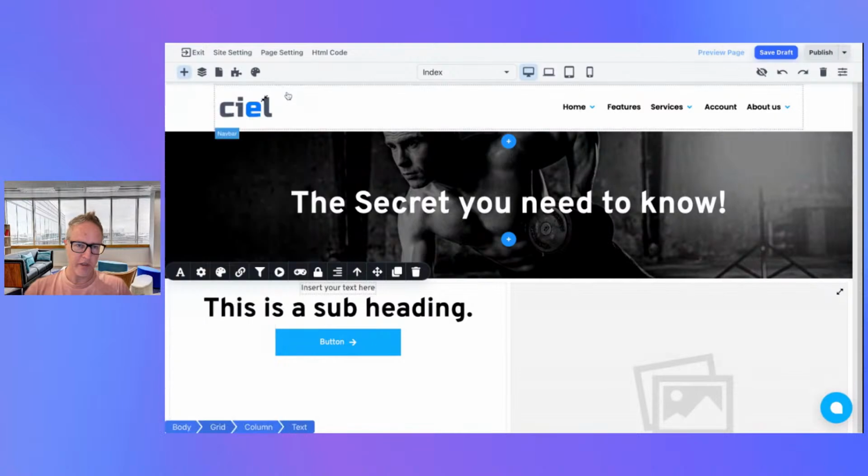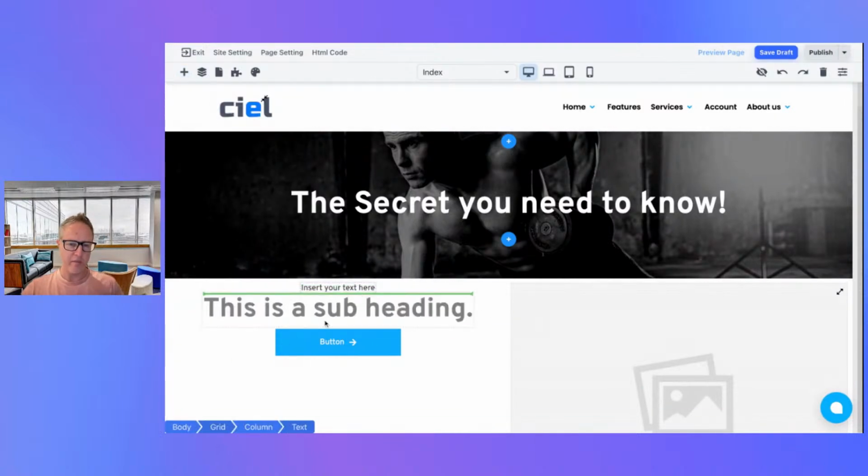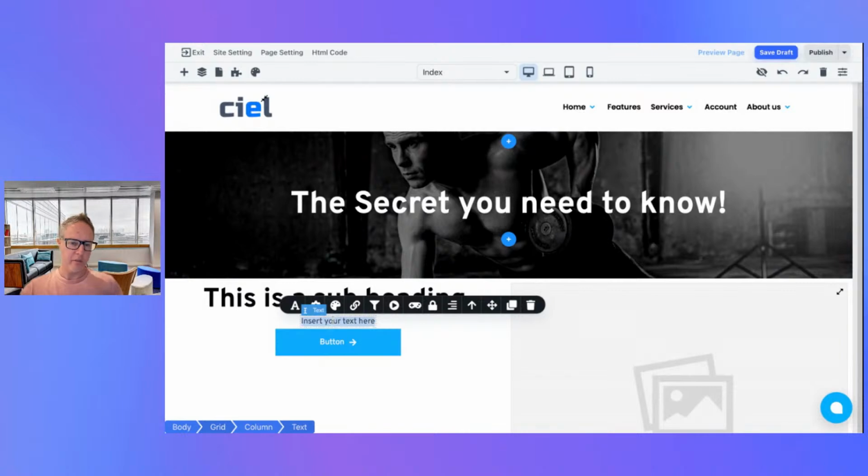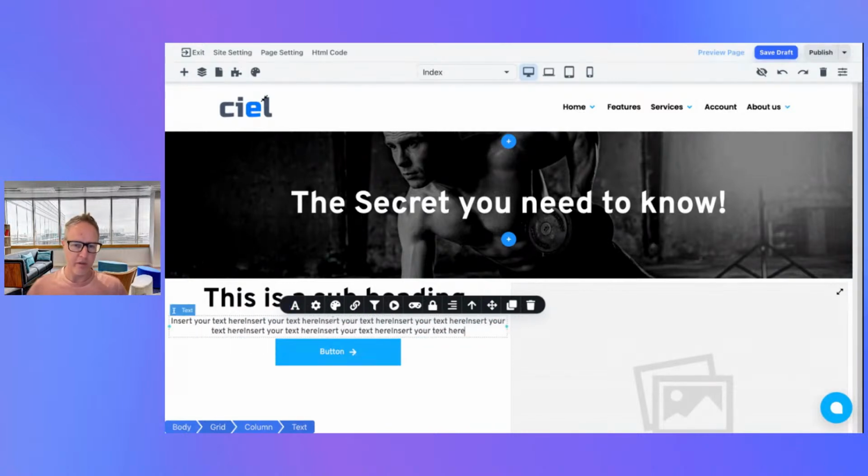So perfect. Now I'm going to minimize this. And I'm just going to, let's say, put the small one below it and drag it down. Cool. And I'm going to put in a bunch more text. So we can do that right here.